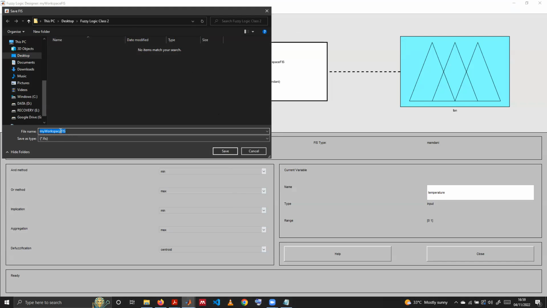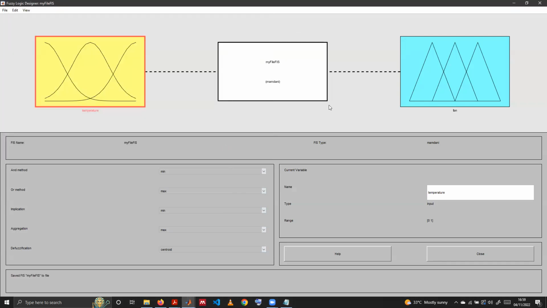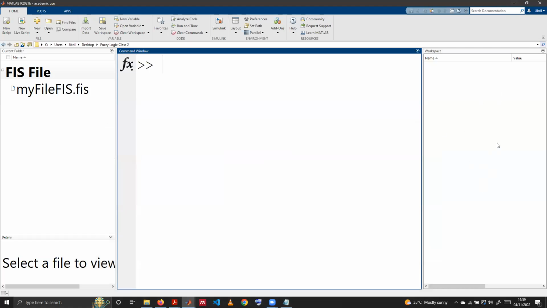And I'll also save it, instead of my workspace FIS now, I'll save it as my file FIS, and I'll save. And you will not see it on your workspace. However, you will see it on your file, your FIS file here. So which means whether you close MATLAB or you clear the workspace, this FIS file will always be there. So I would recommend that in most cases when you want to export, always export to file, so that if MATLAB closes accidentally or your system goes off, your FIS is still safe.